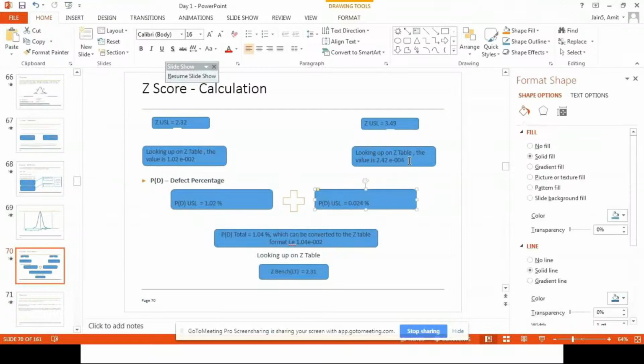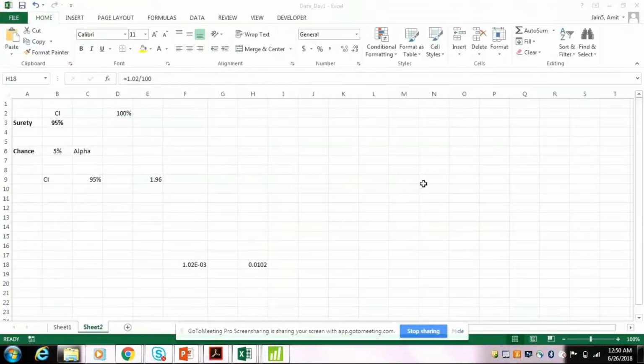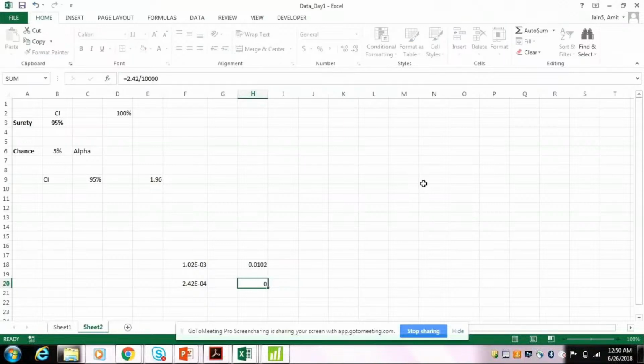Right? Now 2.42 E exponential 004. Okay. Now this can be written as, you want to give it a try? It's 10,000, 1,000? No, wait, 4 zeros would be 10,000. 10,000. Yeah. Right. So 0.00242 or something like that. Right.